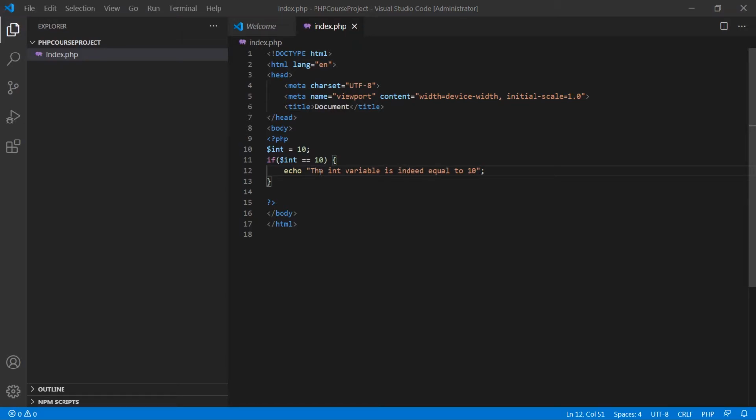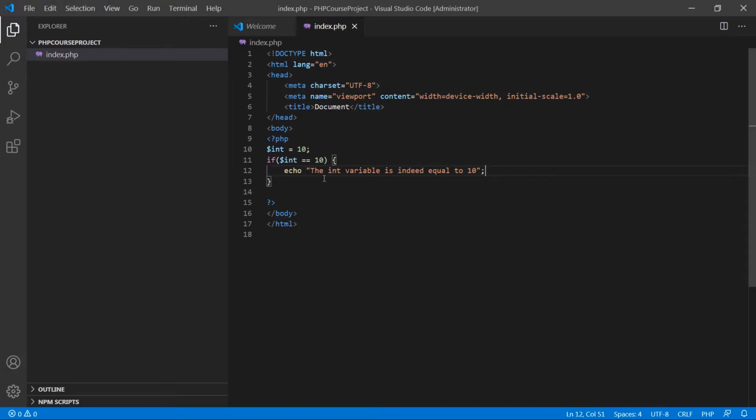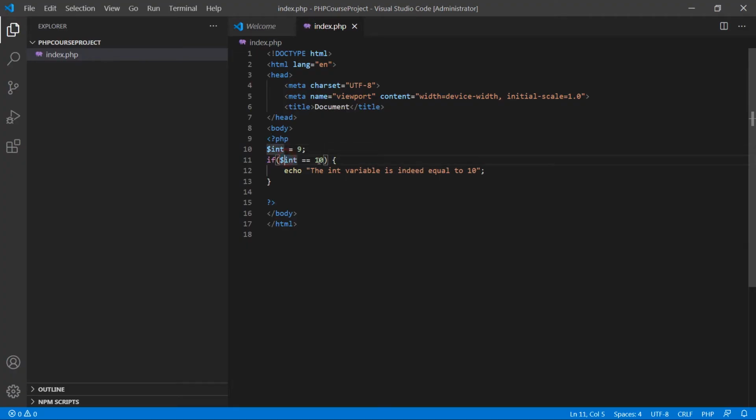If we open our front end and refresh this, as you can see, it says the int variable is indeed equal to 10. Now, what if the int variable is not equal to 10? Well, that's where the if-else statement comes in. So if we go back to our VS Code and change the value of the int variable to, let's say, 9, save this, and open our front end once again and refresh, as you can see, we don't have an output anymore because the int variable is not equal to 10.